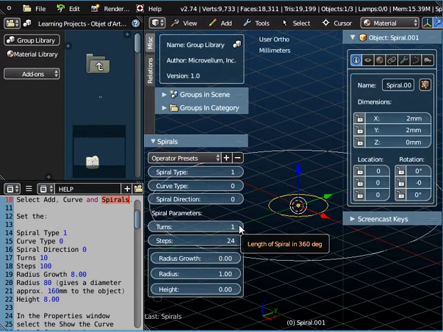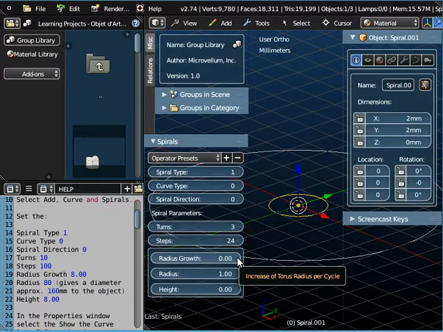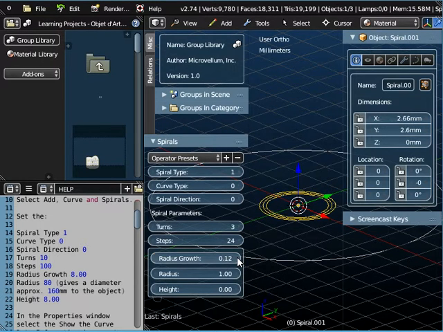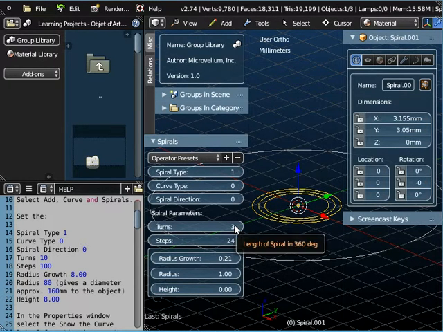Turns, well, we are going to change the number of turns. So it's the length of the spiral in 360 degrees. Well, at the moment there's 1 turn. If we change it to 2, there should be 2 turns here now, and 3, there should be 3 turns. Well, we can't see the 3 turns, but before we can see them, we need to change something else first of all, and I'm just going to jump down to radius growth. Okay, at the moment radius growth is 0, so this is increasing the torus radius per cycle. So if we increase that, you can see there's a change now. We can now see the 3 turns.